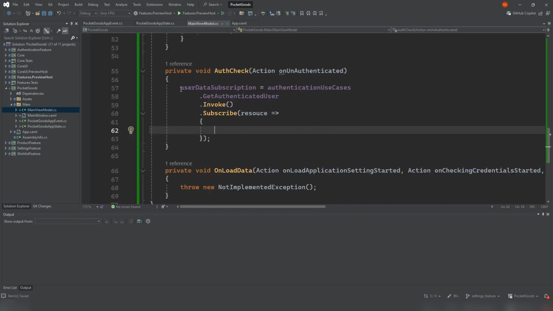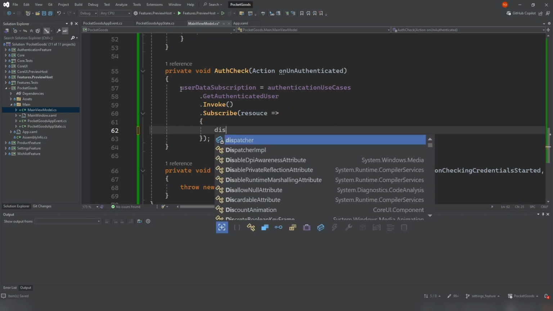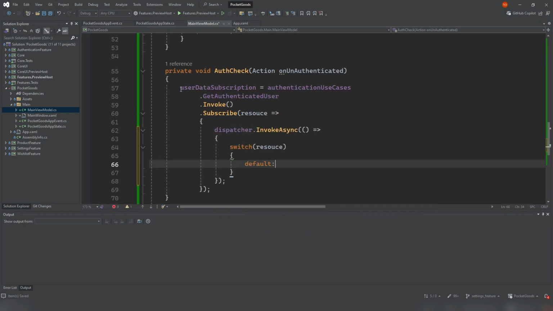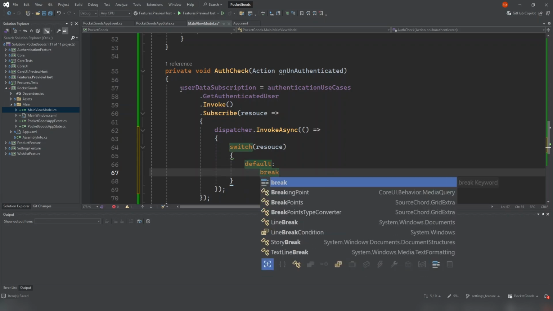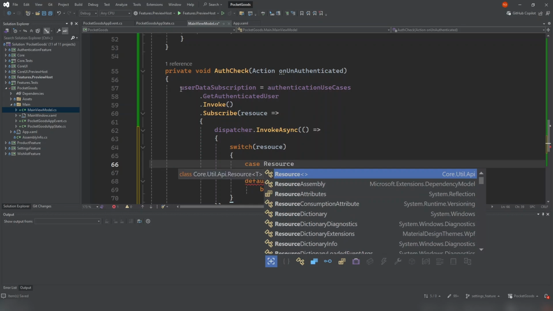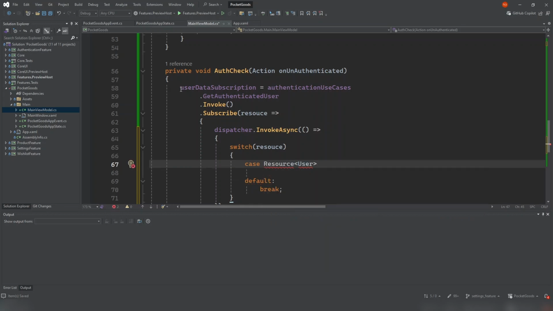Now, what's going to happen here, if the user is authenticated, we're going to proceed. Otherwise, we have to clear the cached user. All right. In order to do that, we're going to use the dispatcher and we have to invoke asynchronously for the default case. We don't care actually about the default case. The case that we are interested in, which is the error state, which means we have provided the wrong token or something wrong under the authentication. Most likely it's going to be token related.